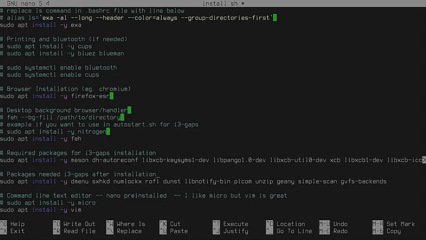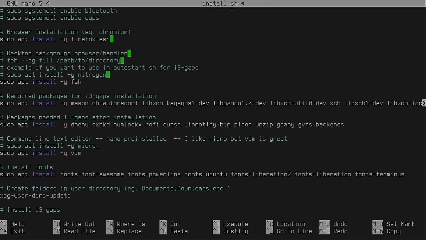I am installing dmenu, sxhkd for key bindings, Rofi and Dunst. I'm also installing unzip and Geany and Picom, and like I said, I don't need a scanner right now, but I do need the GVFS backends. But for me, I am installing Vim. I'm installing these fonts.